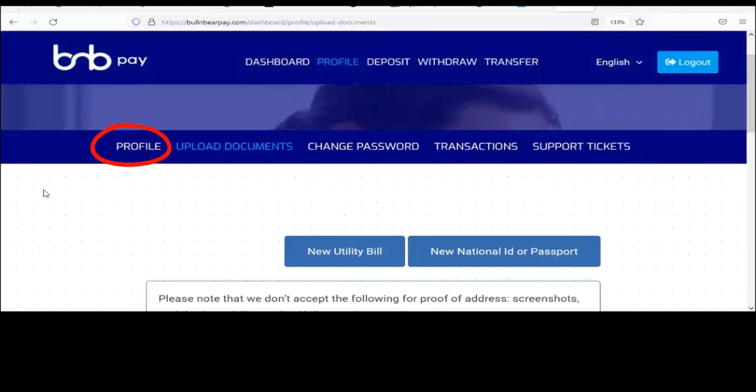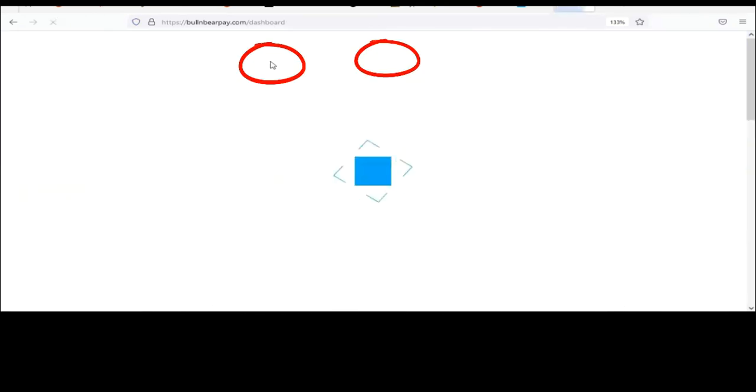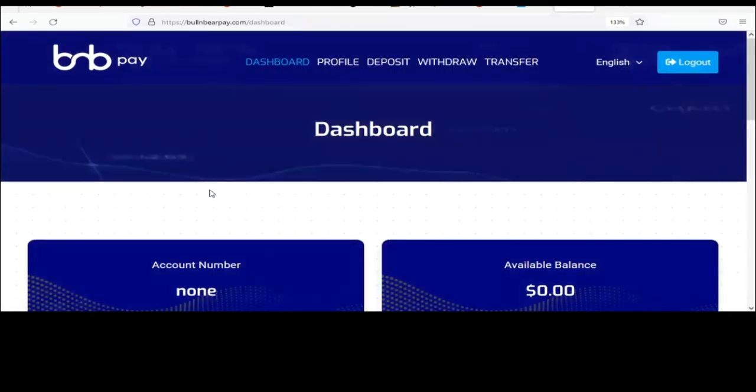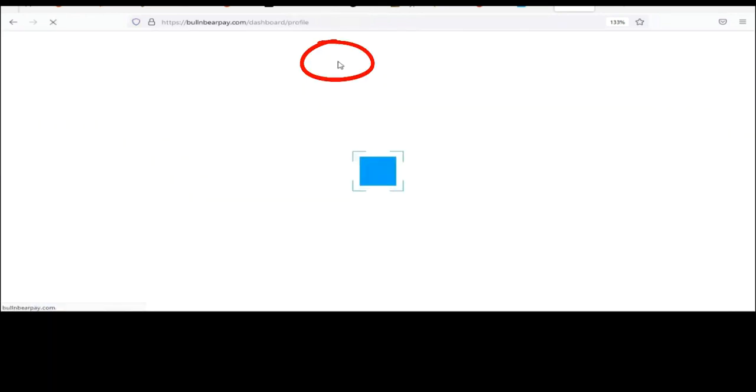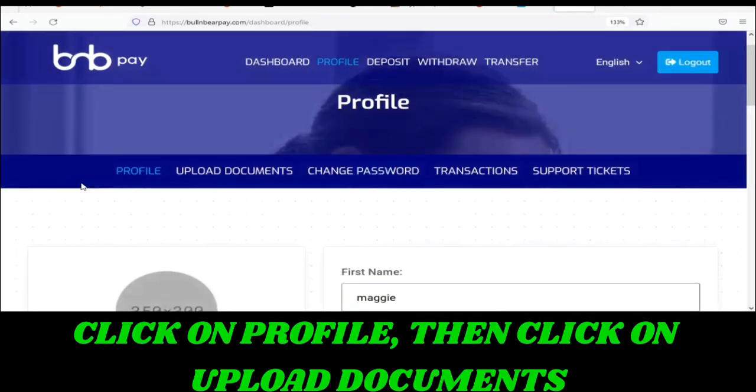So you can see there that in the profile section, you also have a menu that says upload documents. And this is the profile section here. This is the deposit section. This is the dashboard. So if I clicked on dashboard, you're not going to find how to upload your documents. You have to click on profile. So once I've clicked on profile, I can then click on upload documents.